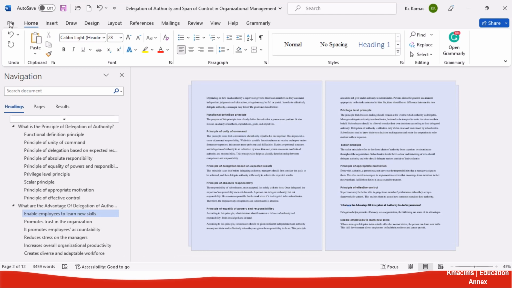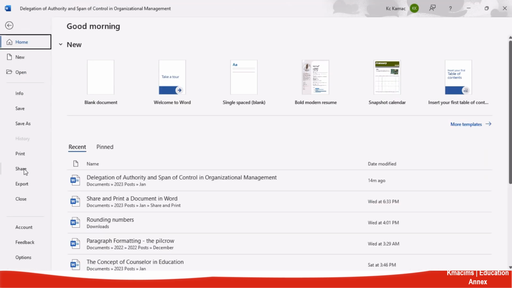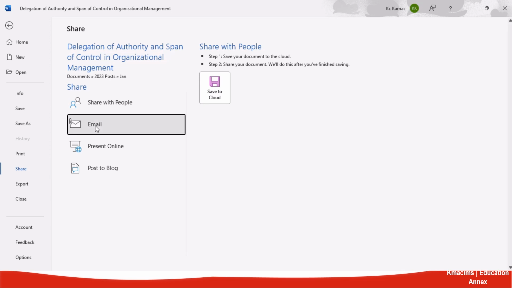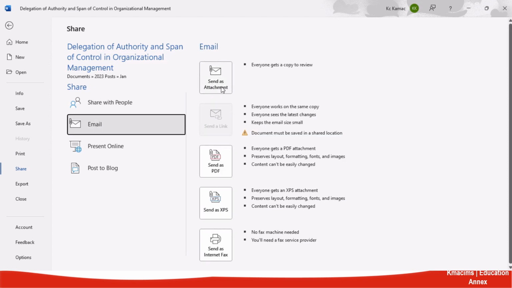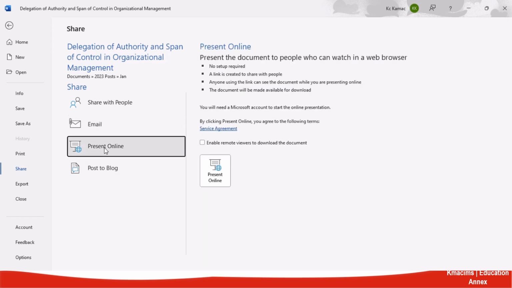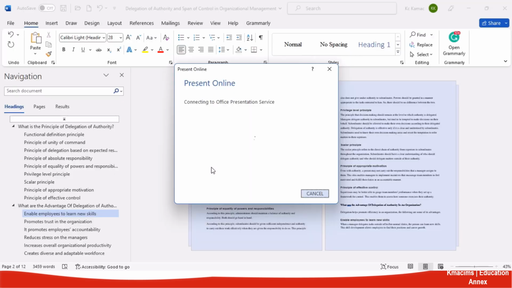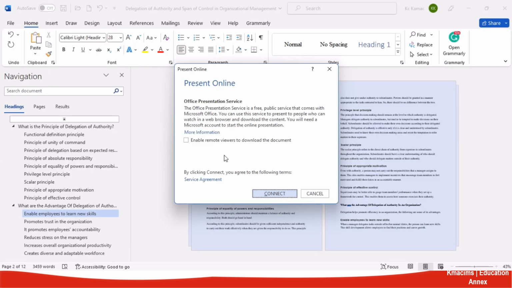They include email service. This method allows you to send your document as an attachment to your audience email address. It uses Outlook to manage and deliver emails. Online presentation. This method enables you to use an Office presentation service to deliver your documents to an online audience. It requires that you own a Microsoft account.